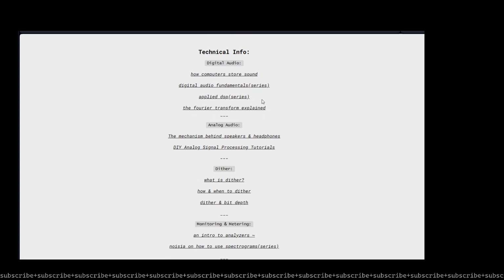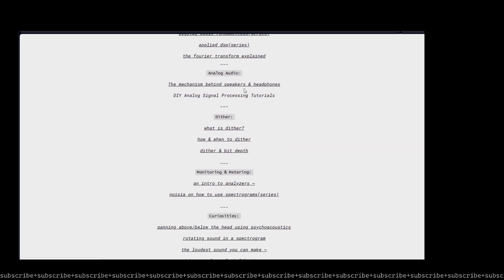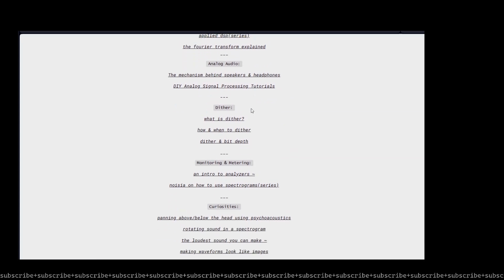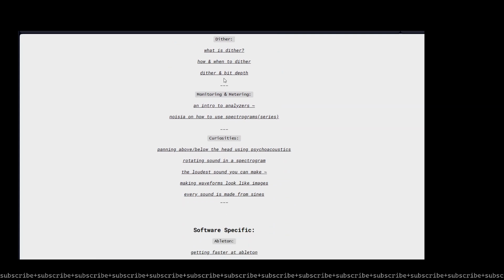There's technical info and stuff like digital audio, so more that island at the bottom, if you really want to go into the depth of watching lectures about the maths behind it all, about the DSP, about the computer science of it all. I've got some stuff on analog audio, which is bordering on electrical engineering, but not really yet. I've got stuff on dither, monitoring and metering.